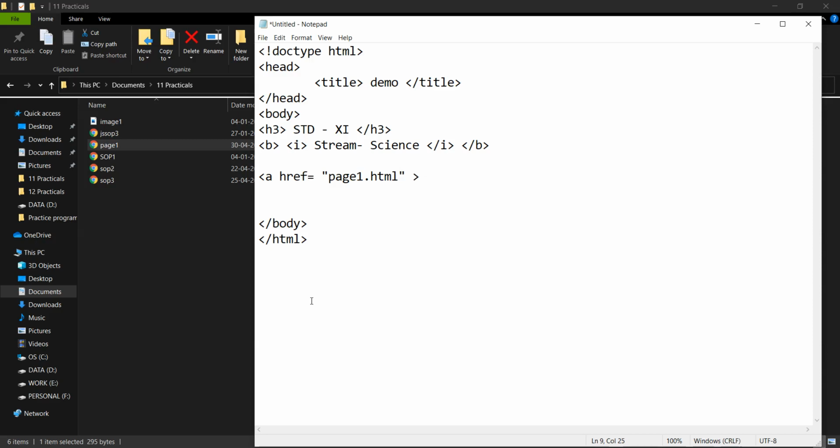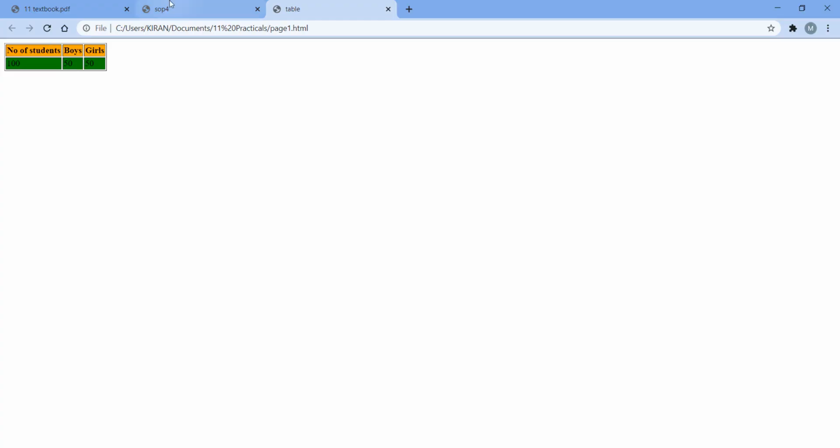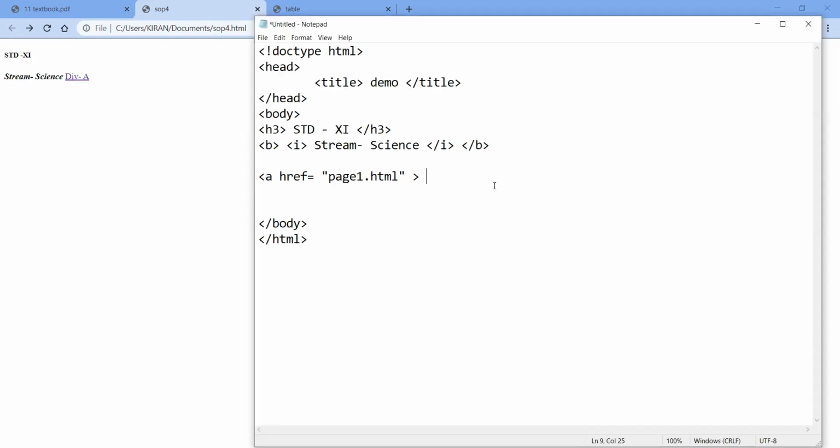After that we have to display the clickable text. Here, division A is a clickable text. So the text we want to display as clickable should be written after we close this tag. That is division A, and then the closing anchor tag. Whatever text is placed between the opening and closing anchor tag will be displayed as a link. After clicking on that link, the name or path of the document that should open is placed in the href attribute.